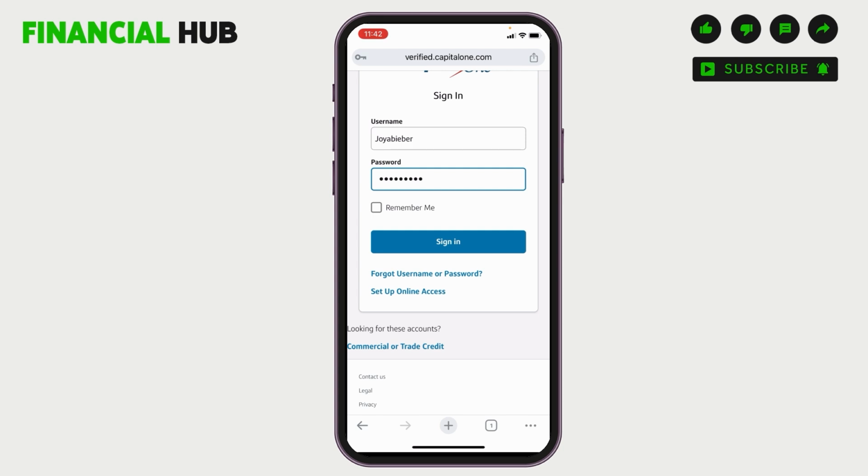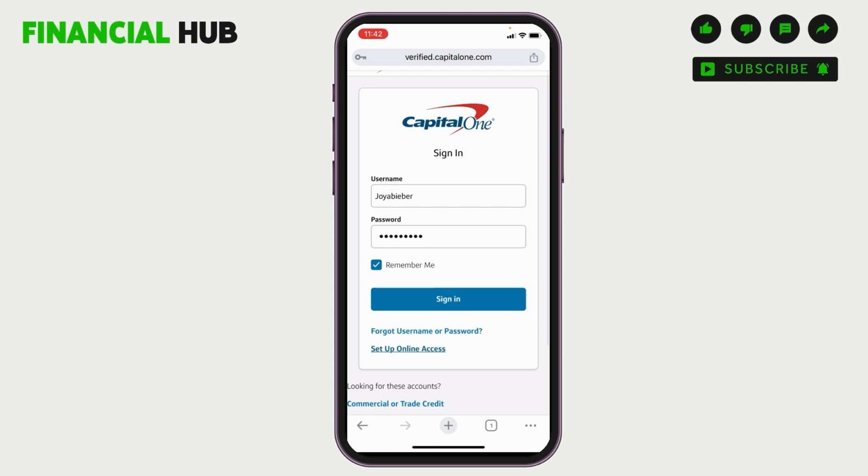If you want to be remembered for the next time that you log into your Capital One account, then you can simply tap on the Remember Me option. In case you have forgotten your username or your password, you can simply tap on Forgot Username or Password, so that they can guide you to get your account back. Now if your credentials are ready, then you can simply tap on sign in and you will be logged in to your Capital One online banking account on your mobile device.